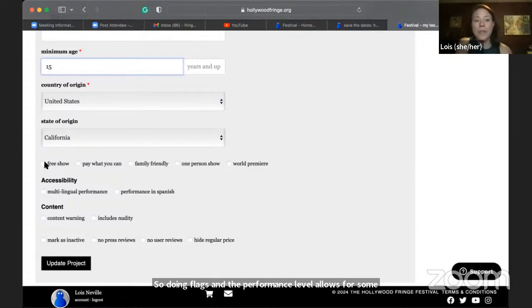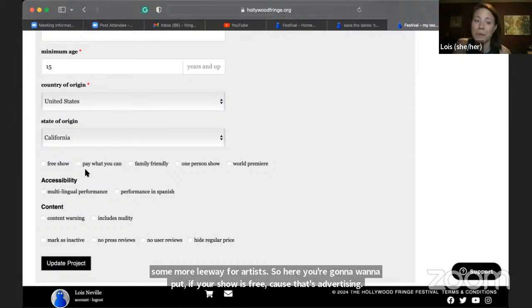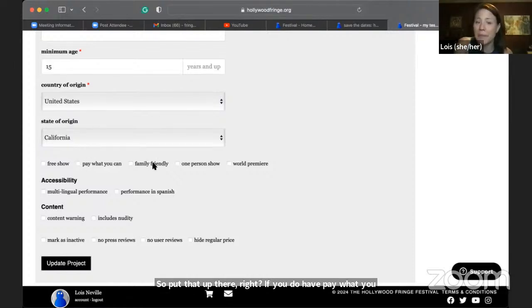So here you're going to want to put if your show is free, because that's advertising. So put that up there, right? If you do have pay what you can options, you can put that here. If your show is family friendly, another tag that goes right here, one-person show, world premiere.